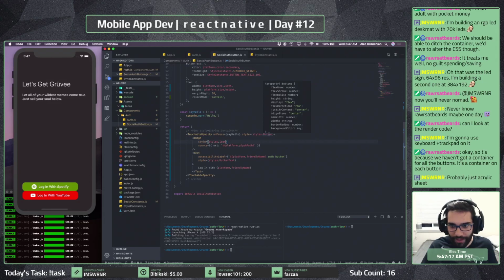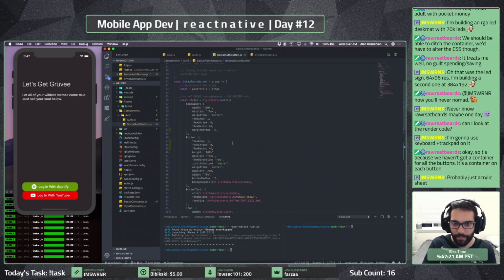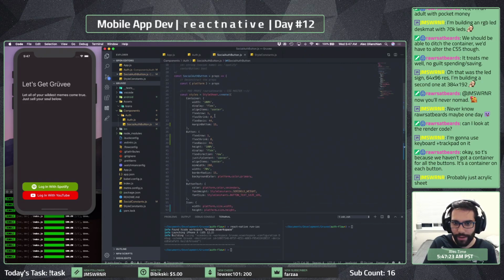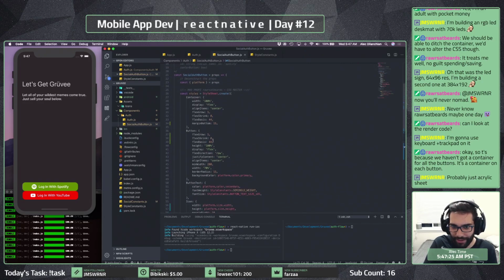Yeah, so I removed the container on the button, right? But I guess no, yeah. I removed the container on the button, but I guess that still has the same implementation here, right?